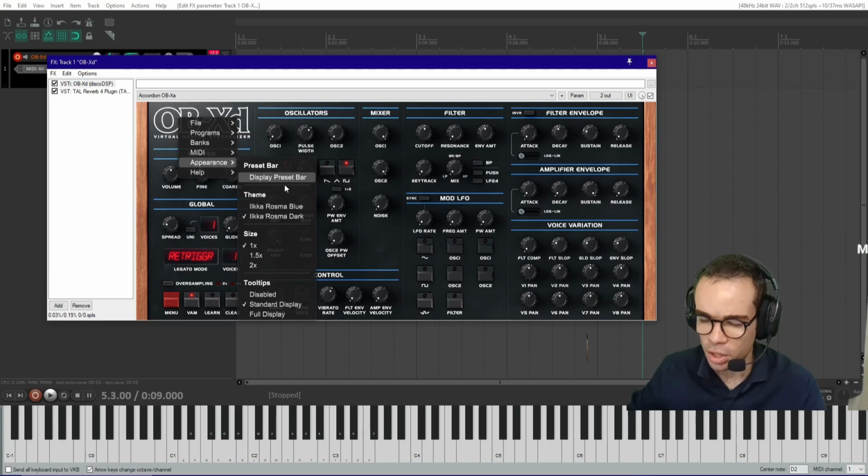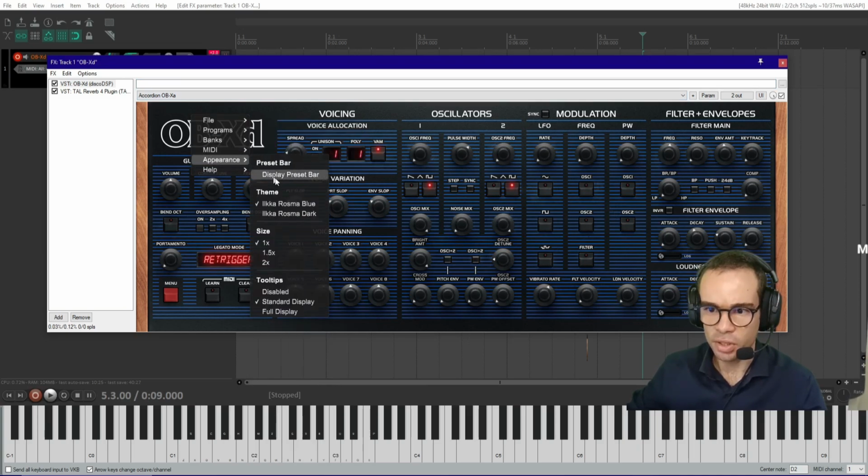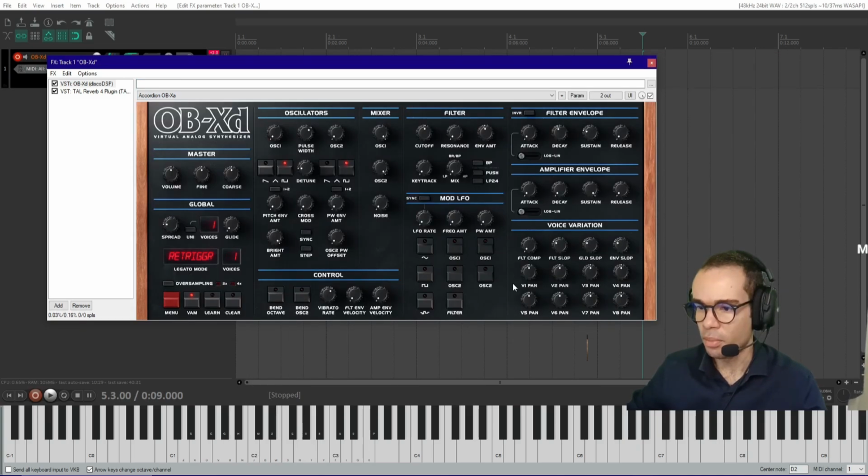And finally, here in appearance, you can change the theme of it. Now it seems more like an OB-Xd, the synth that came later. If you're more familiar with this, that can help you a lot, but if you're not, you can get back to the previous appearance. I'm more familiar with this one.